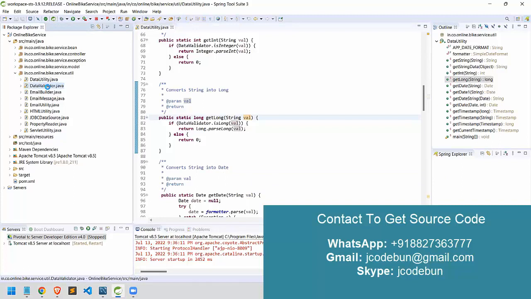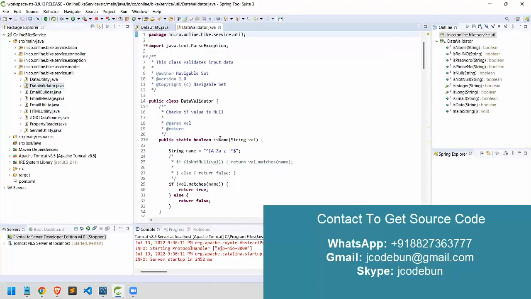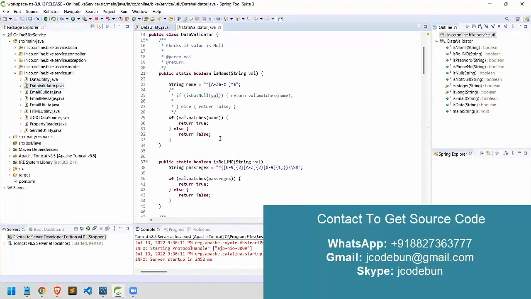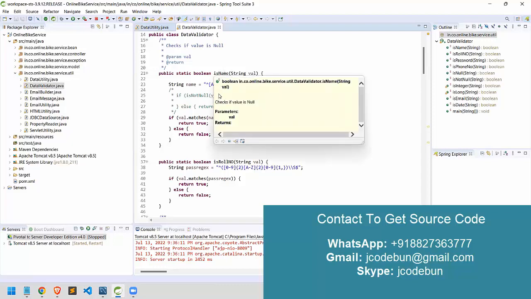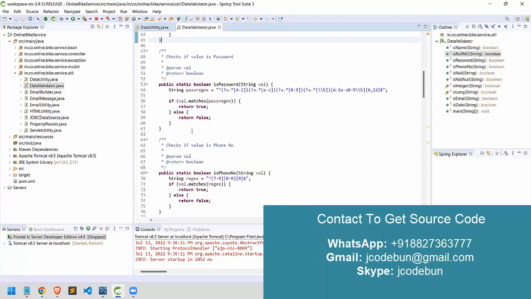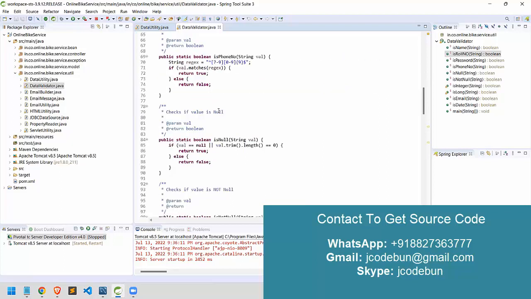Similarly, we have the data validator. The data validator is used to validate the data that is coming from the front end. So from the view part, this data validator will be used at the time of the controller. Whatever data comes from the front end, this data validator will be responsible for validating it. Let's suppose I need to validate the name, verify the email, verify the phone number, or the password. All the validation methods are there.